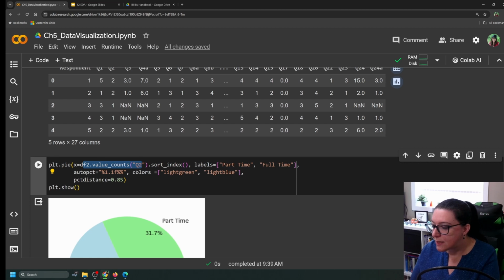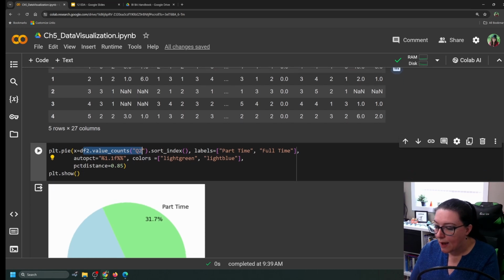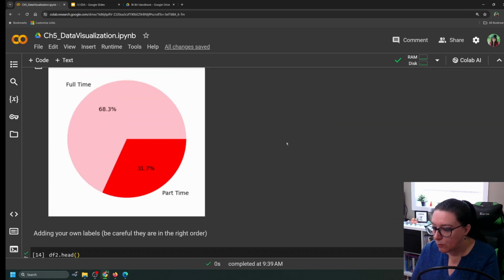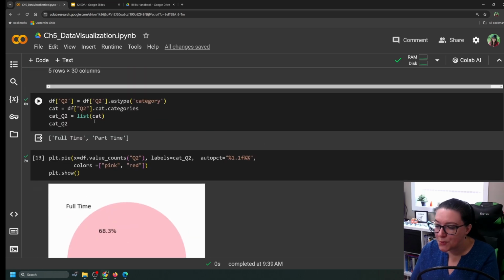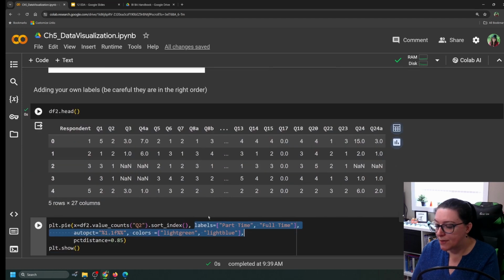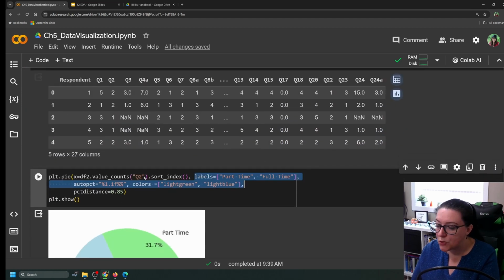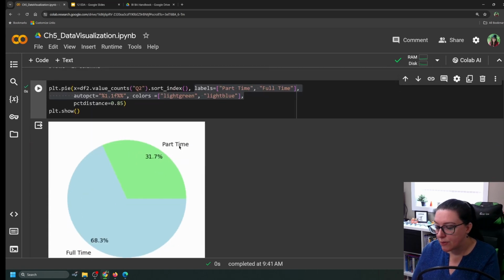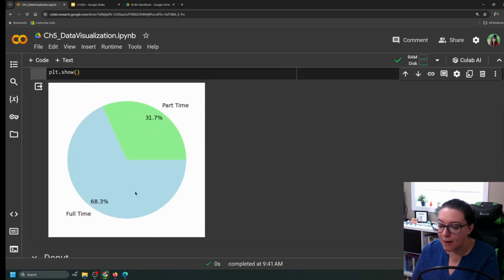So the rest of this is the same. We have some formatting here in terms of the size and how far apart our labels are from each other. We have some colors. The key here is that the labels change from before, where the labels was the categories list, to ones that we specify. So part-time, full-time, we just have to make sure that it's in the same order as the value count. So here's our part-time and here's our full-time.